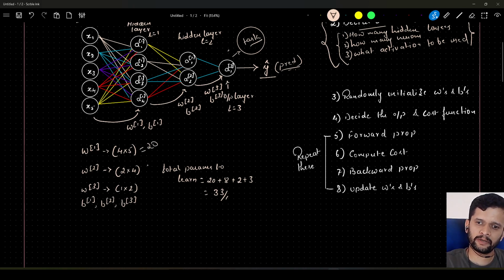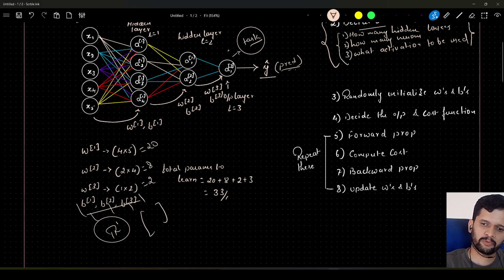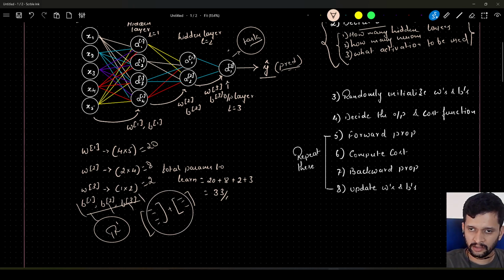So W1 will be having 20 parameters, W2 will be having 8 parameters, W3 will be having 2 parameters, and at each layer we will have this bias added, right? So these will be single numbers, and in the end it will be again broadcasted in the same manner, or in the same size, to which we are applying the addition on. Okay, so this one you have to keep in mind. So in total, this neural network architecture will learn 33 parameters.